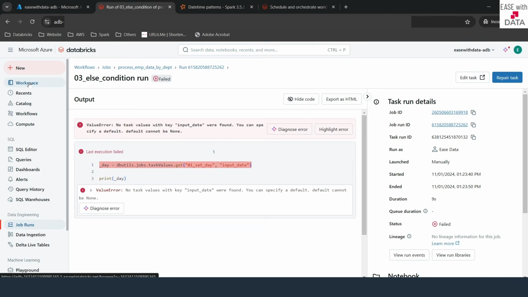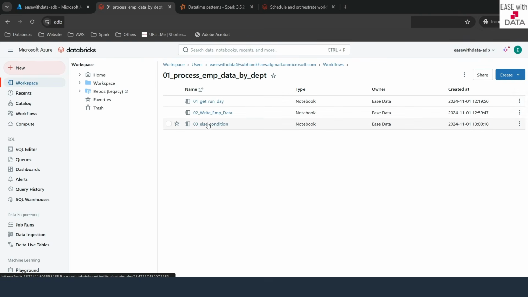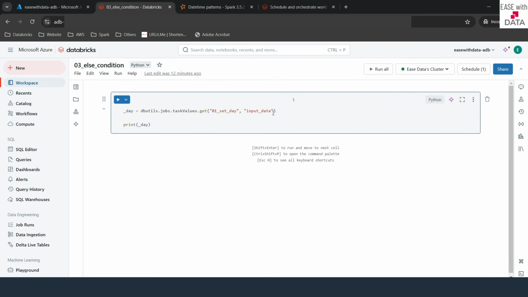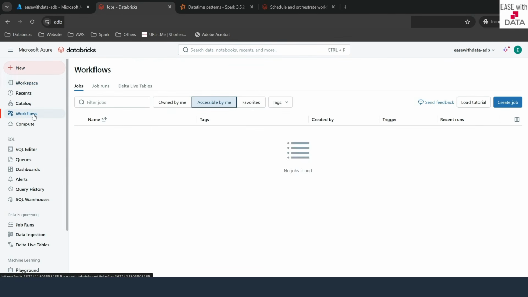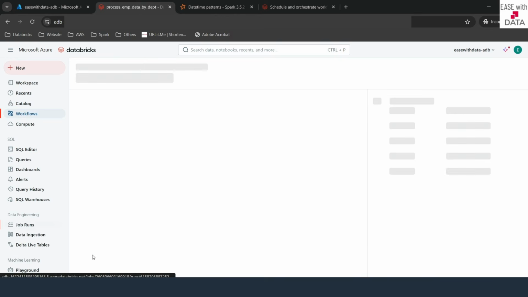So what I'll do is I'll go back to workspace. I'll go to workflows. I'll go to process data and I'll go to the third notebook. So our mistake was it was input day, not date, right? So I'm just going to change this to input day. Okay. Now our notebook is changed. I'll go back to our workflow and to our workflows. So you can see it has failed, right? So I'll just expand this again.